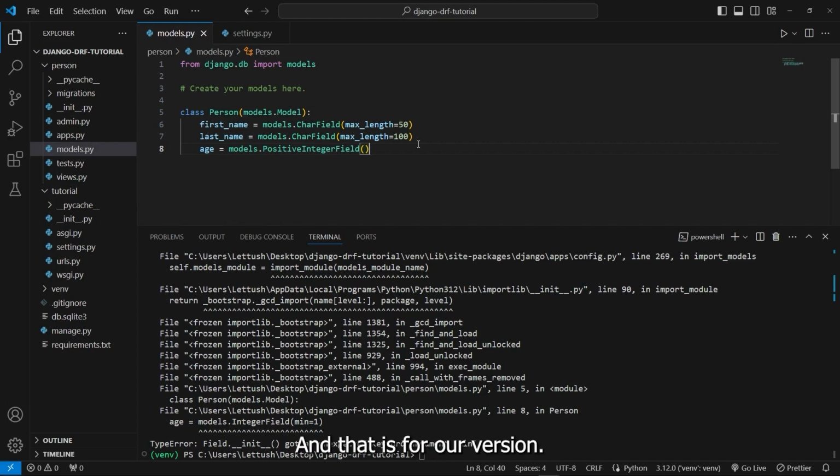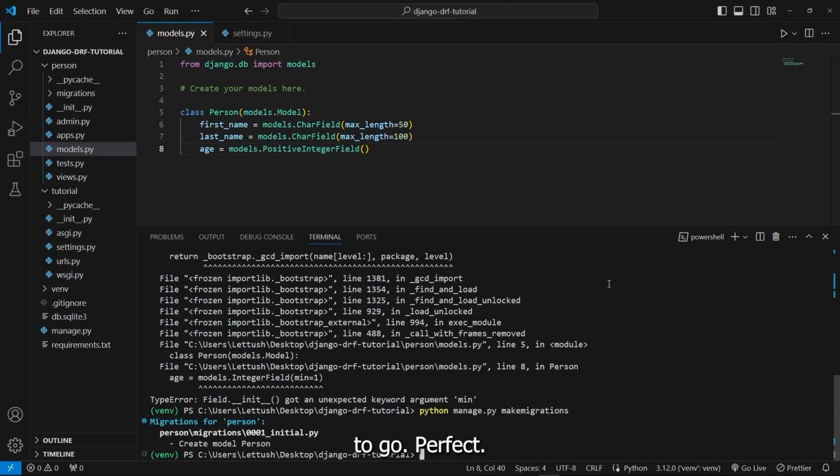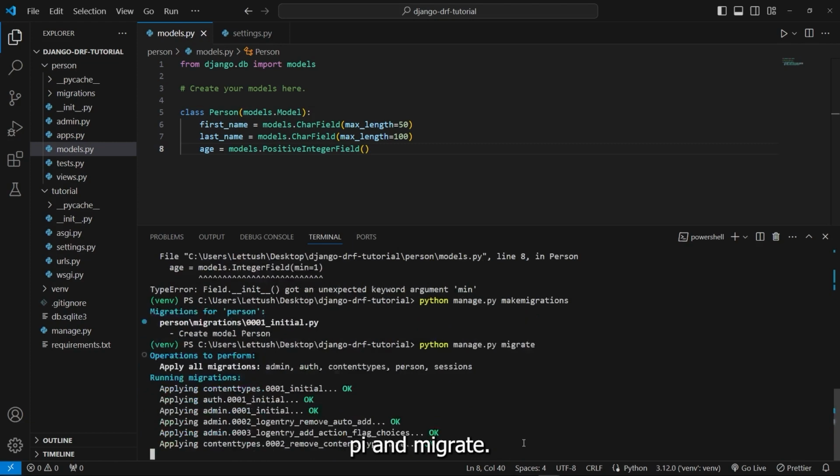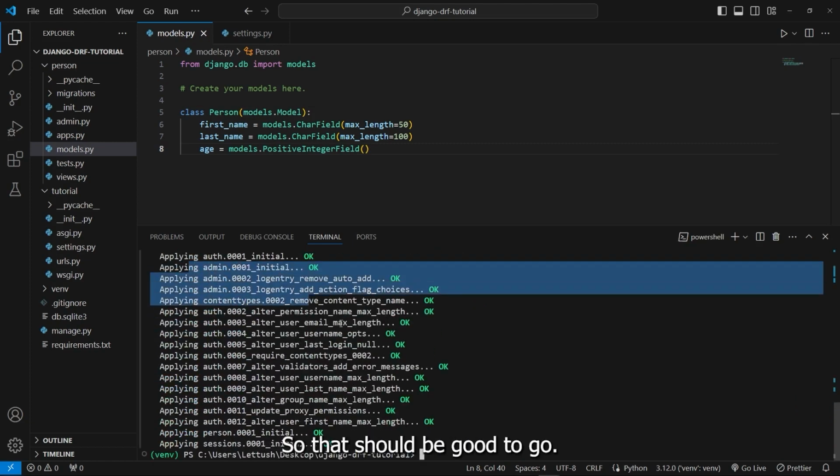Okay, and that is for our person. We've successfully created a first name, a last name, and an age for this person. Okay, so what we're going to do now is let's try and migrate once again. Make migrations, and that should be good to go. Perfect. Now what we're going to do next is to activate these migrations, since currently this is just a save state. So in order to activate this migration, we're going to say python manage.py migrate. All right, so that should be good to go.